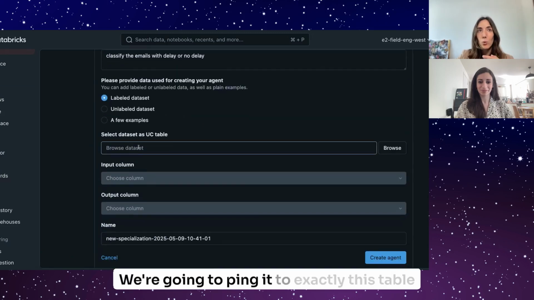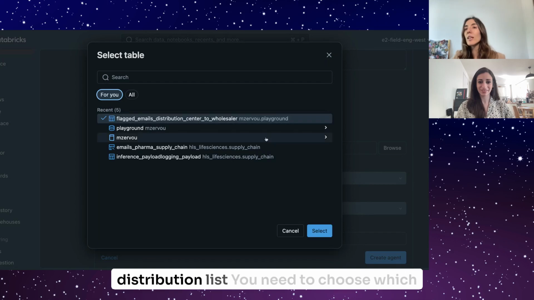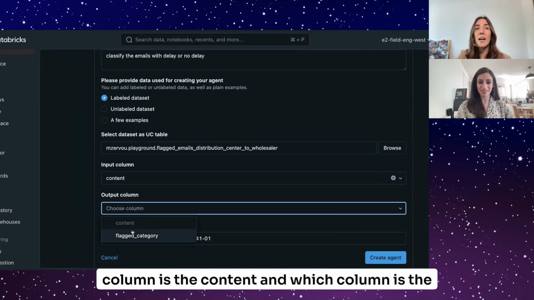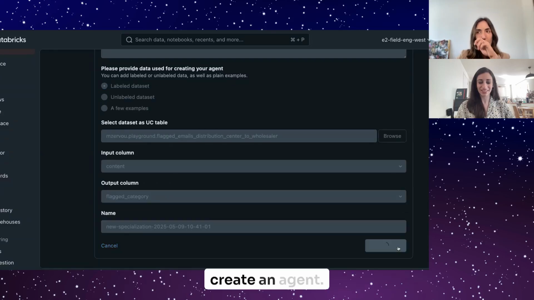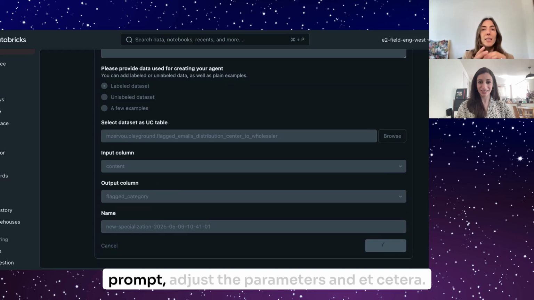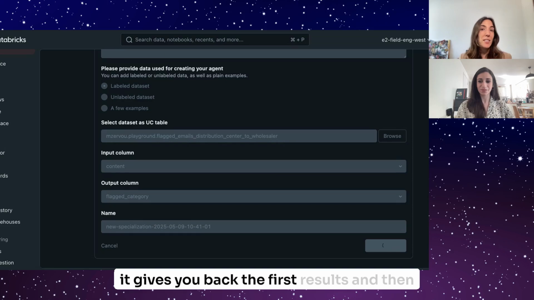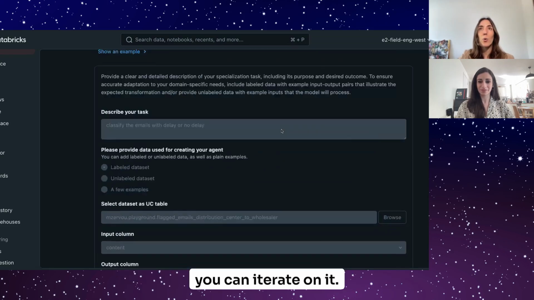We're going to point it to exactly this table we said before, the wholesaler email distribution list. You need to choose which column is the content and which column is the thing we need to learn. And then you give it a name. And then you hit create an agent. And that is going to go and tune a bit the prompt, adjust the parameters, etc. And you don't have any visibility into that till it gives you back the first results. And then you can iterate on it.